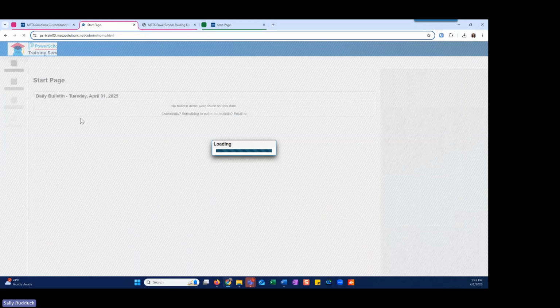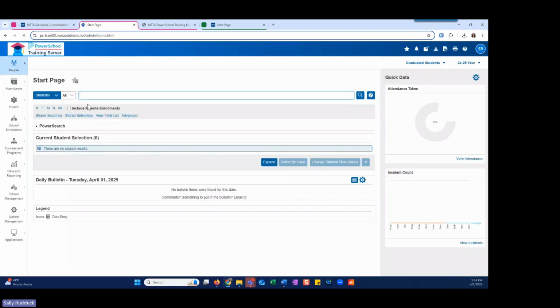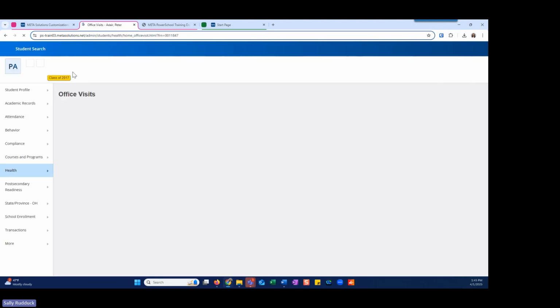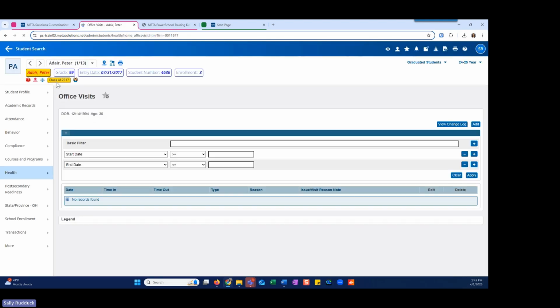If I switch to my graduated building and I pull up my students, we have this enabled in our test box here. So we can pull up a student. We will see on those student pages that class of alert. So again, this is going to display for your graduated students. And since once they go to the graduated students building, they're given the grade 99, sometimes searching for students might be a little bit difficult. This is an easy way to see their graduated year.